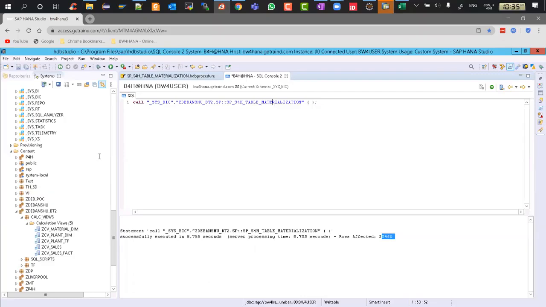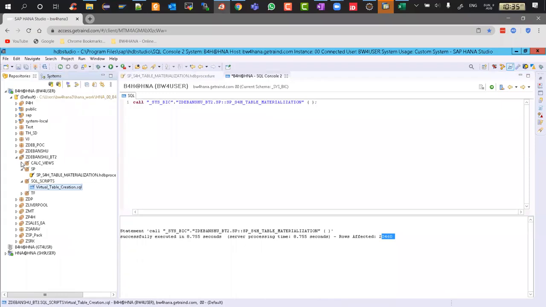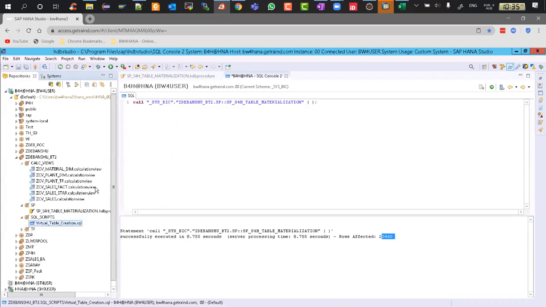So similar to calculation views, we created a file. These are all files, guys. I refer to them as repository files because at the end of the day they are all files: calculation view with the extension .hdbcalculationview, stored procedure with the extension .hdbprocedure, table function with .hdbtablefunction, etc. Similarly, you have to create a file for XS jobs.